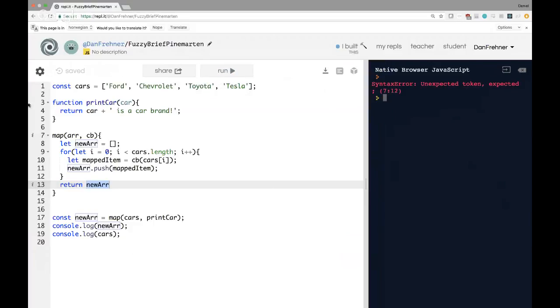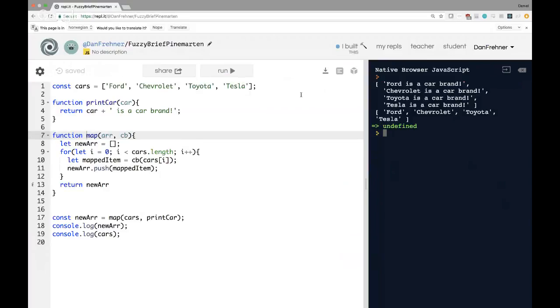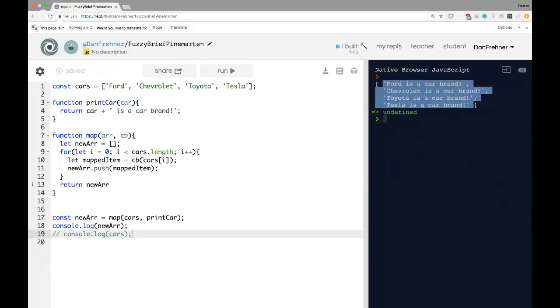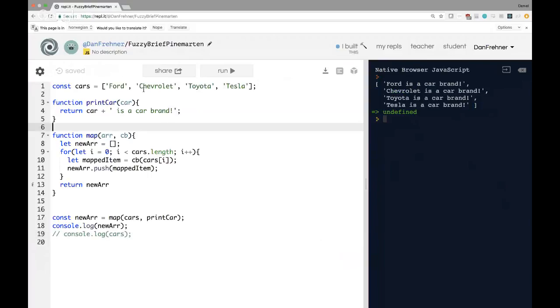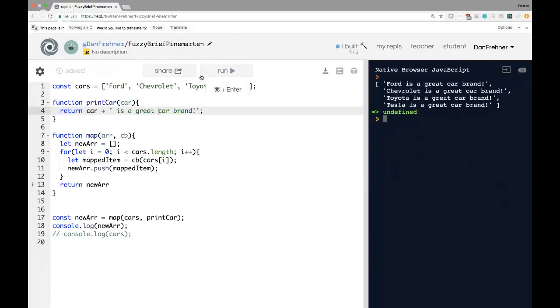Oops. We need to call it a function first. All right. Now we can see that it has returned that new array with those items changed in it. It is a, we'll say, great car brand, you know, anything. Great car. And it's going to change it however we want to change it.